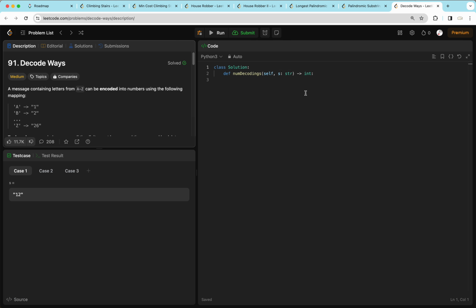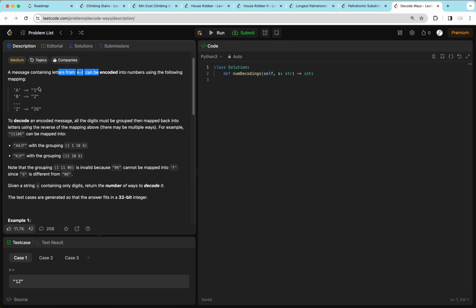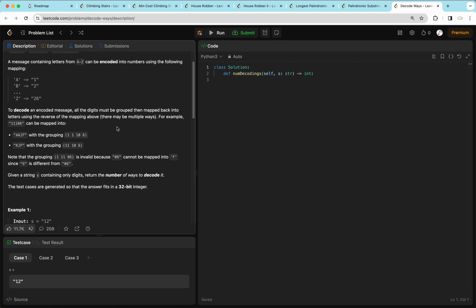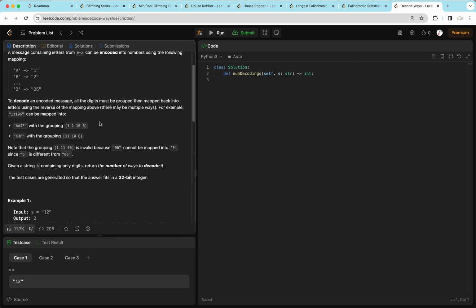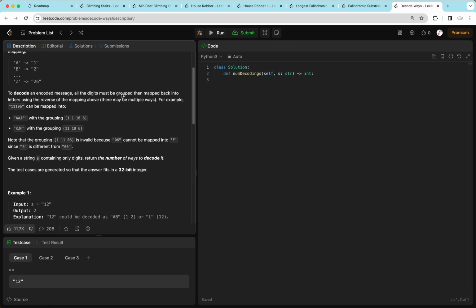Decode Ways. A message containing letters from A to Z can be encoded into numbers using the following mapping. A is going to be 1, B is going to be 2, there are 26 characters in the alphabet, so Z is going to be 26. To decode an encoded message, all the digits must be grouped and then mapped back into letters. What we're given is a bunch of numbers in a string, and we want to map it back into letters.